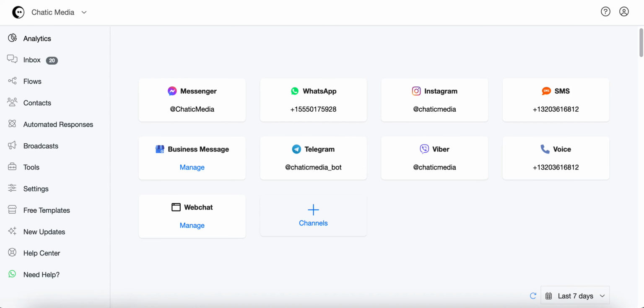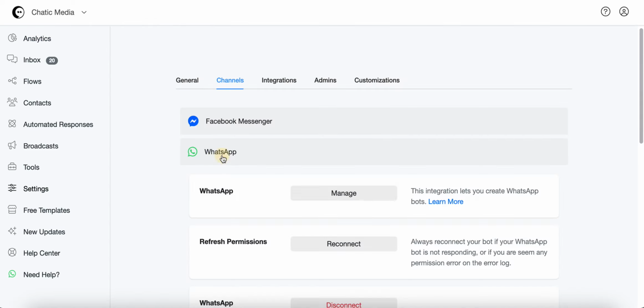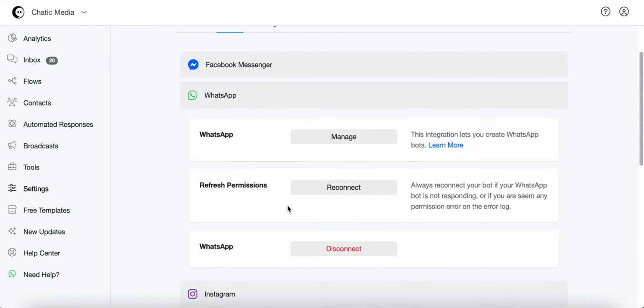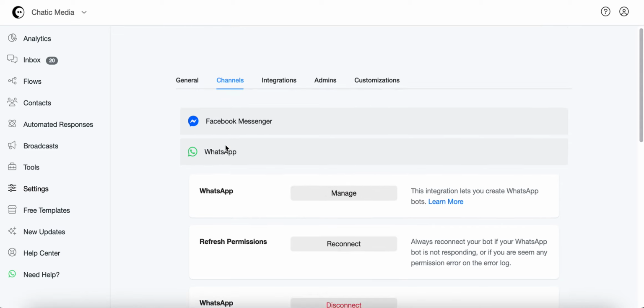To create your WhatsApp template messages, here I am in the analytics tab. Head over to settings, and you have to ensure your WhatsApp channel is connected. If you go to channels and click on WhatsApp, you can find a guide on how to connect the WhatsApp channel within our platform. Once you have connected, you will see these options: disconnect, reconnect, and manage. If you click on manage, it allows you to manage your existing WhatsApp Business Manager account.